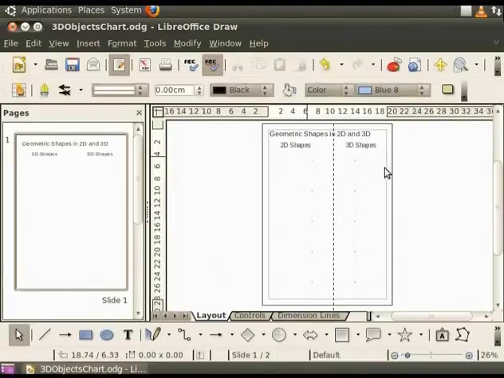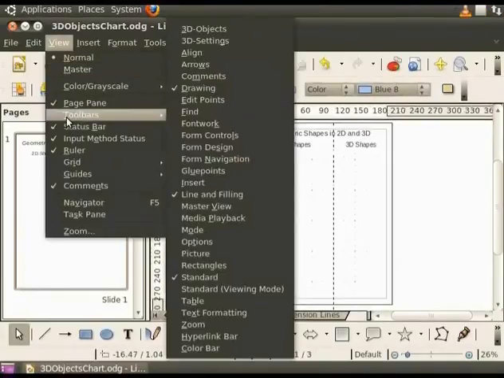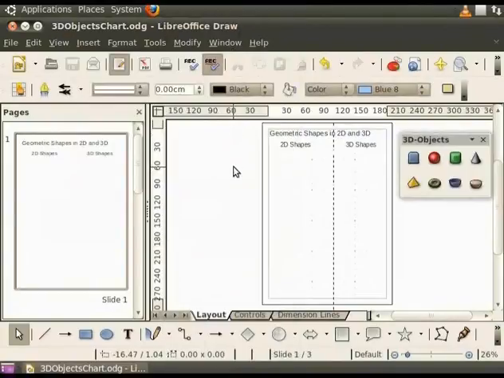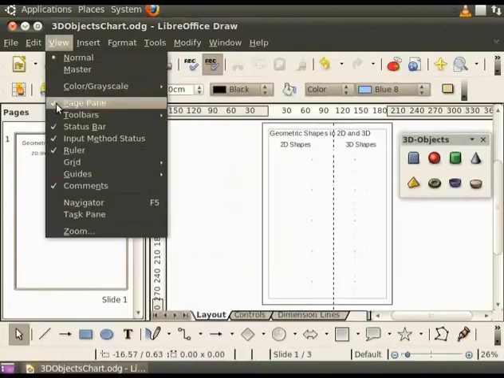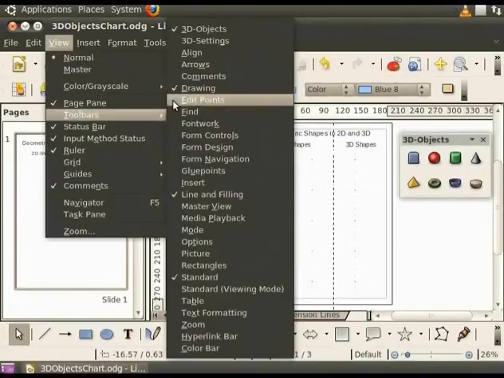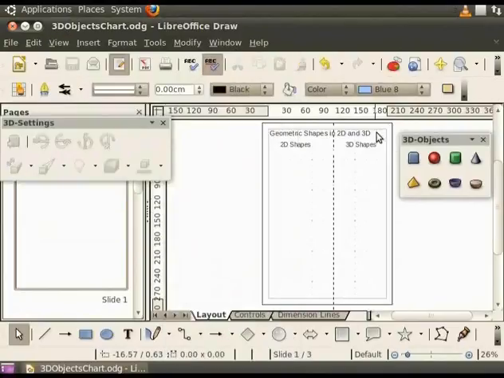Let us enable the 3D toolbars. From the main menu, click on View, select Toolbars and 3D Objects. Again, click on View, select Toolbars and 3D Settings. The 3D Objects and 3D Settings toolboxes are displayed.